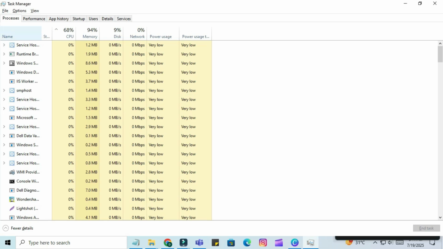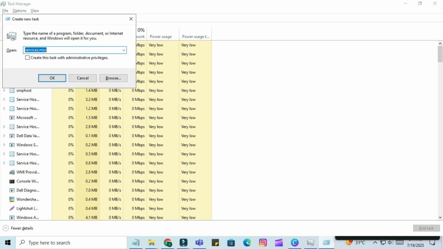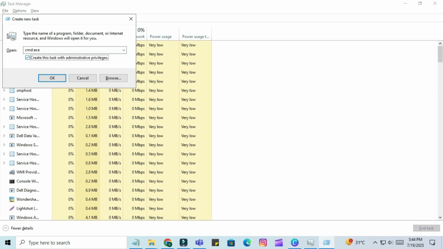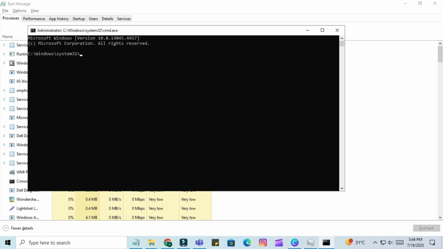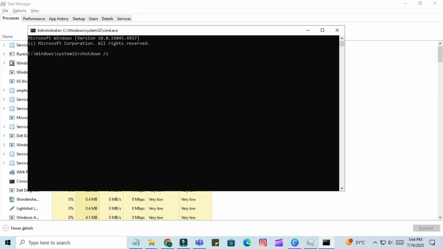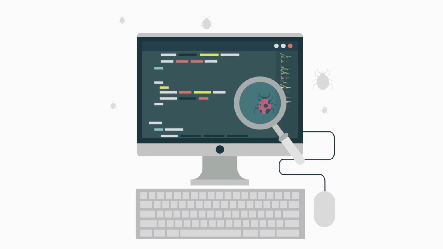Go back to Task Manager, click File, Run New Task. Type cmd.exe. Check Create this task with administrative privileges. Click OK. Now in Command Prompt, type this command: shutdown /s /f. Press Enter, your PC will shut down. Now restart your computer normally. This may fix the issue.